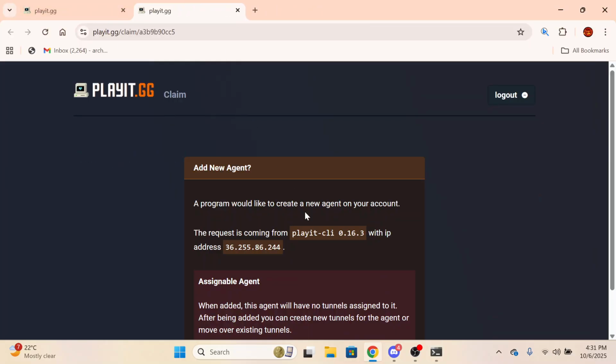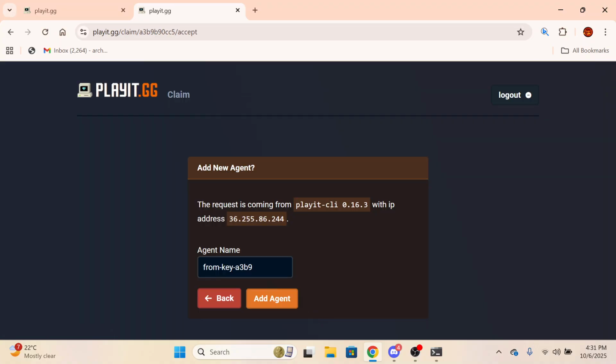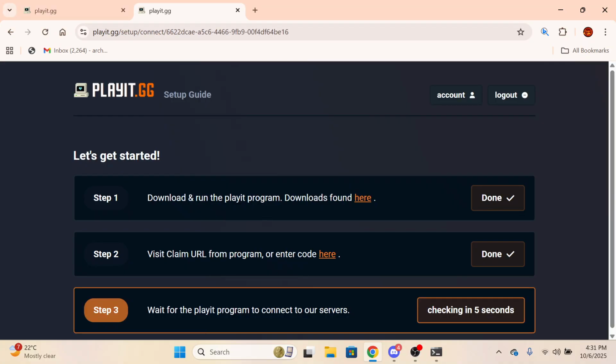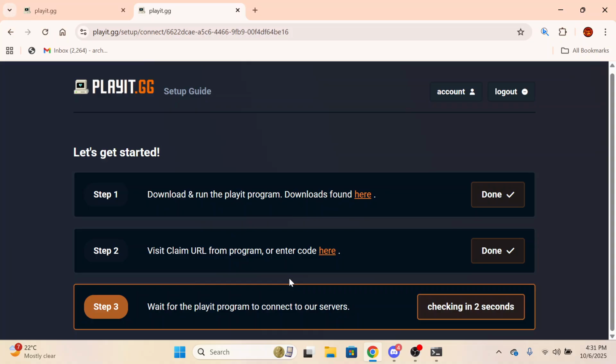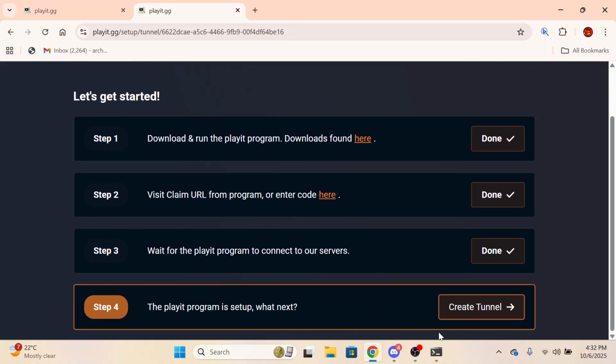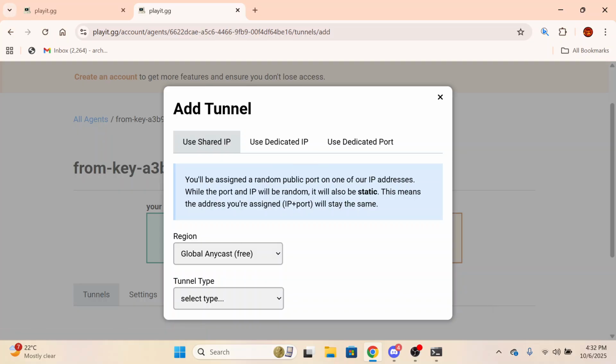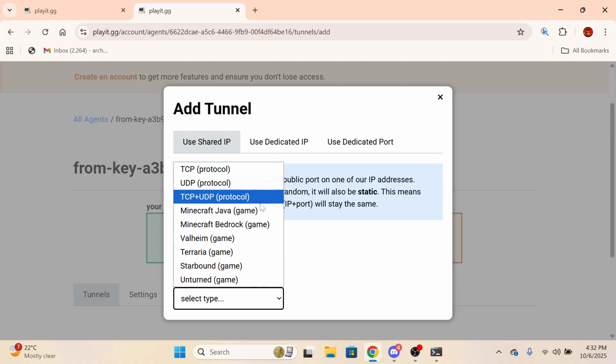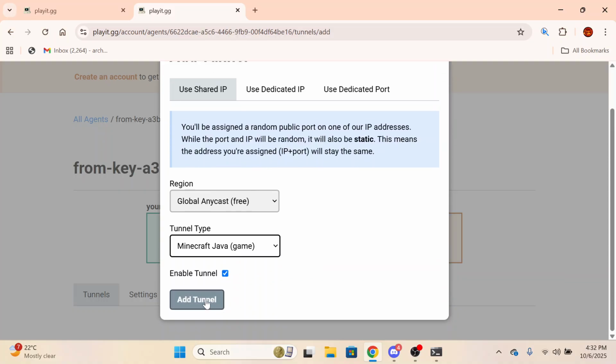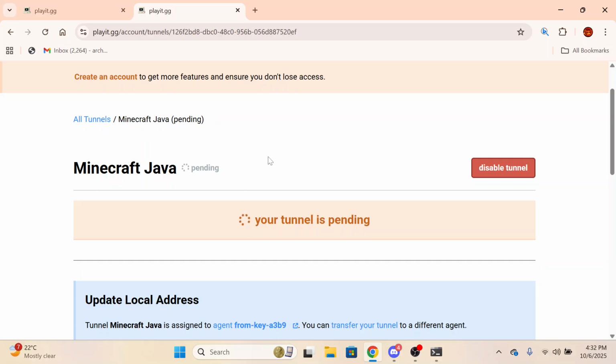You're going to press continue here. You can name it whatever you want. Okay, just wait for it to start. Okay, and now we can create a tunnel. This will be the same for Windows as well, so don't worry. Over here we can select type. Since I'm going to make a Java edition server, press Minecraft Java, then press add tunnel. Now our tunnel is pending. It's going to start pretty soon.